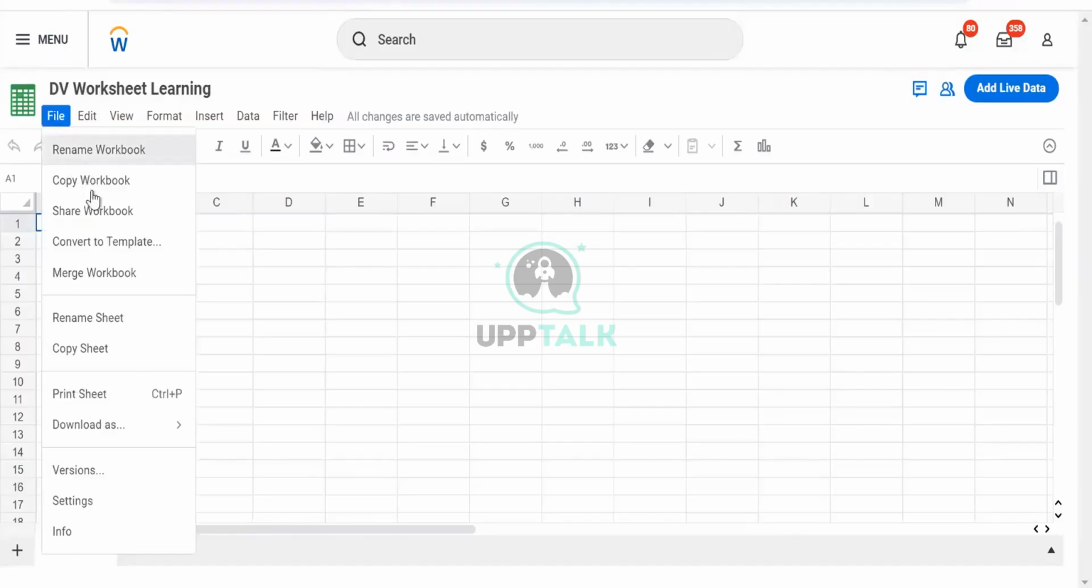First of all, in File you can rename, copy, share, and convert to template. Let's say I want to convert this to PDF or to HTML format. You remember the slide I showed a minute ago, which showed that we are able to export this worksheet into different formats: HTML, Excel, PDF. There is also an option to convert to a template. I can merge it with other workbooks. I can rename, copy, print.